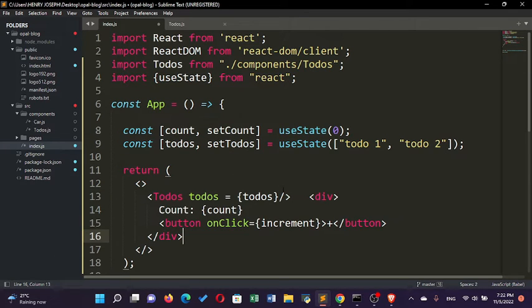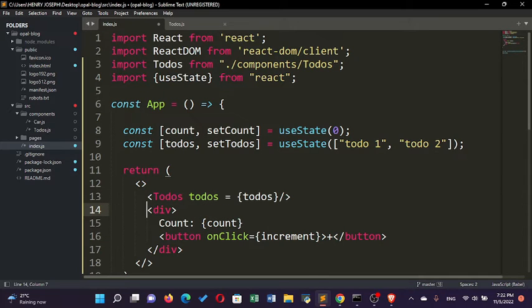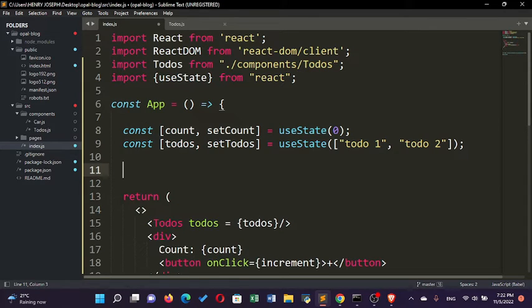This one I'm just going to paste here to save time. So I'll have my division. In my division, I'll have the count, which I'll put here as count. Then I'll have a button, which will increment this count. But this button has an event handler, which is increment. So I need to define the increment function.